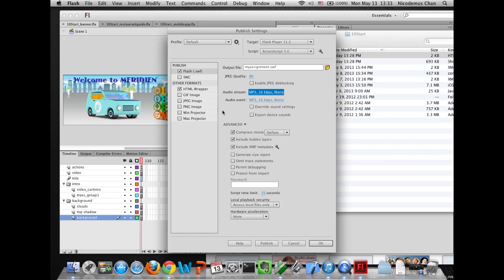What else is there? What we can also do is go to Advanced here. There's the Deflate LZMA option, so you can choose to compress the movie or not to compress. Obviously, if you compress it, it'll increase the compression and allow users to download your Flash animation quicker.